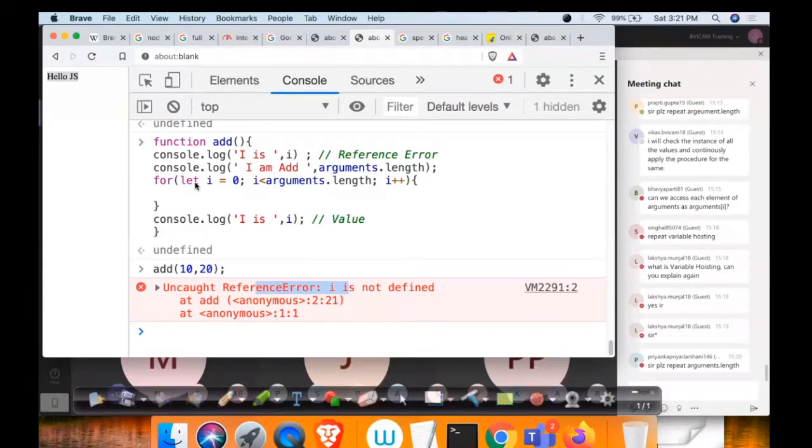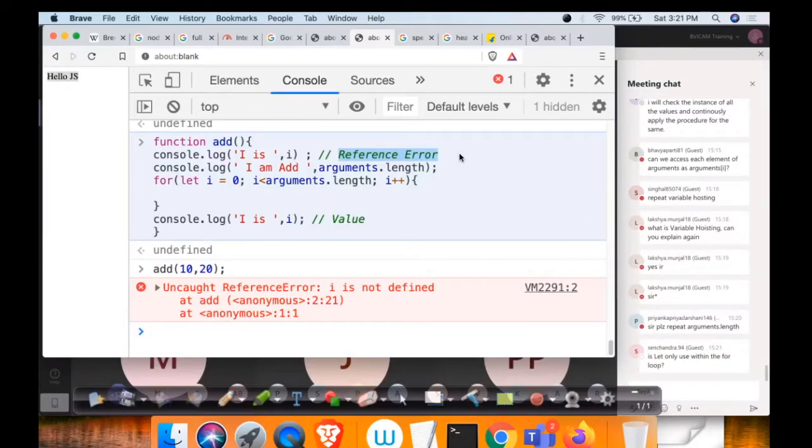Because let says my scope starts from here, I am not defined at the top level. I'm not initializing with undefined. Remember, I'm not initializing with undefined. So if it is not initialized with undefined, it becomes a reference error. So that's the difference. The bottom line is var is for function level scope, let is for block level scope. That is the point you need to remember. Let is for block level scope.